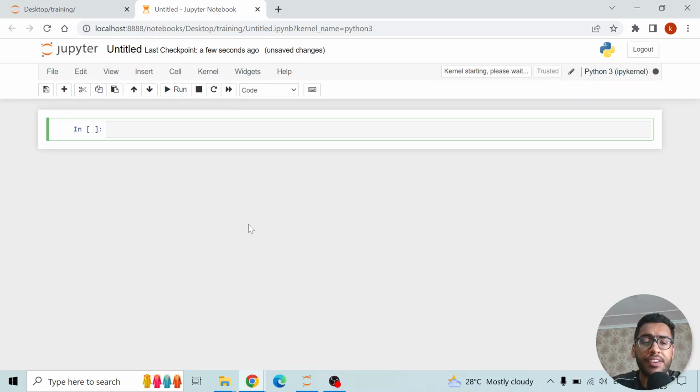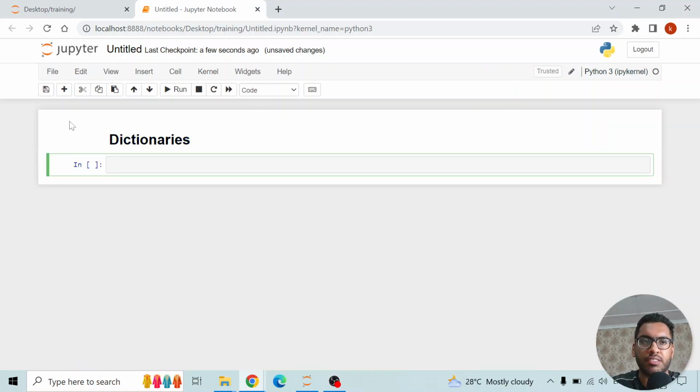So we will cover dictionaries, sets and tuples. Let's create the heading dictionaries. All right, press M, shift enter. So basically, under list we saw sequences in Python, and now under dictionaries we will see mappings in Python. Okay, so what I just said, I will show you, then it will make sense.